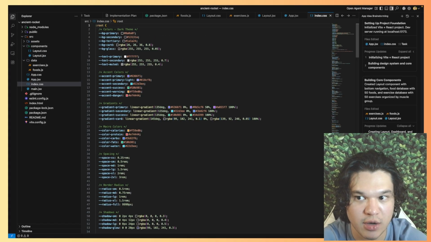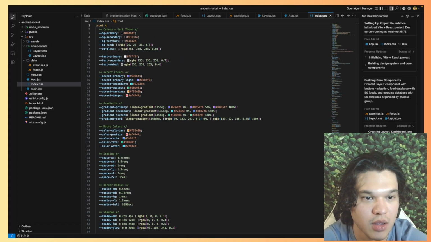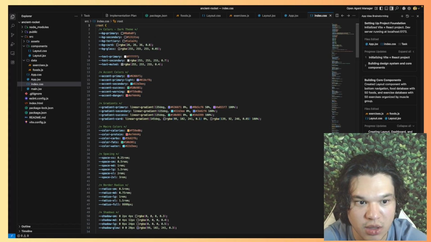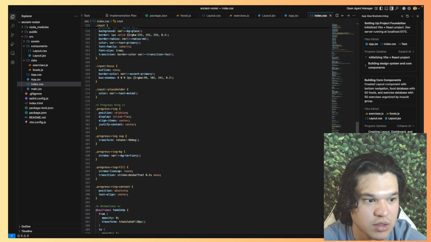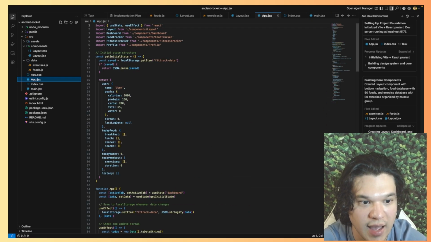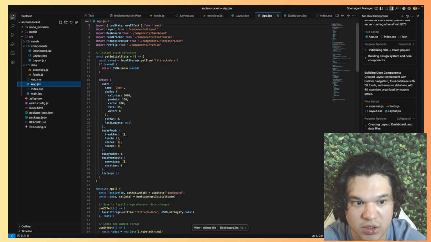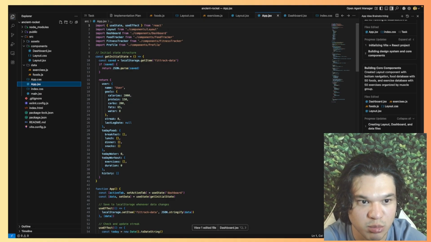You can see here in our index CSS file, we have a dark theme, and we can change this at any time. If we want a light theme, we can go light theme. Accent colors, gradients, all that good stuff. We have our app. We can have calories here, 2000, protein 150. This is the coolest part, I believe.